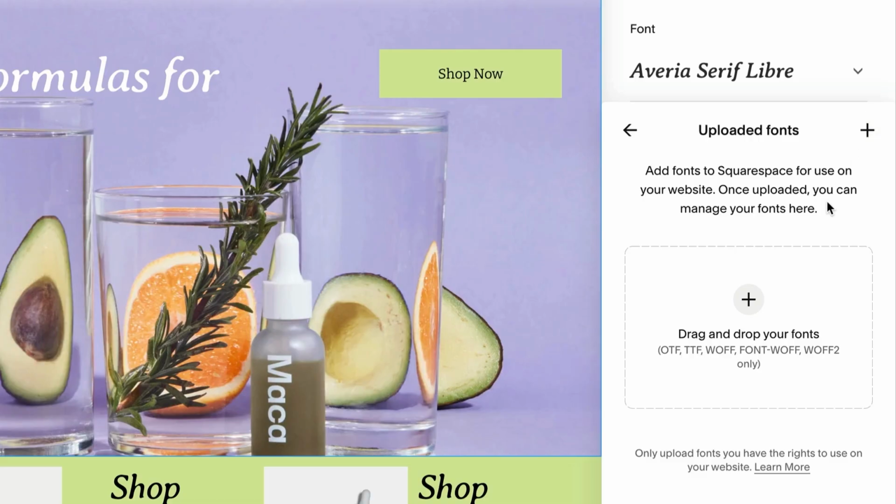This will allow you to use custom fonts that aren't currently available within Squarespace.